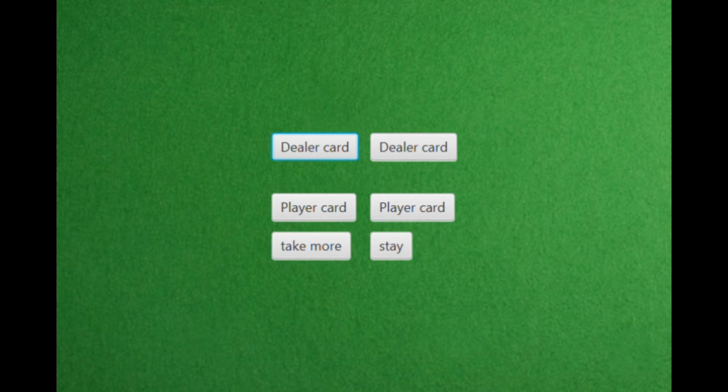These are actual buttons that you will be able to click, and you can click take more to take more cards to get you closer to 21, and you can choose stay to take the gamble and see if in the end of the game the dealer will be further away from 21 than you, in which case you will win the game.